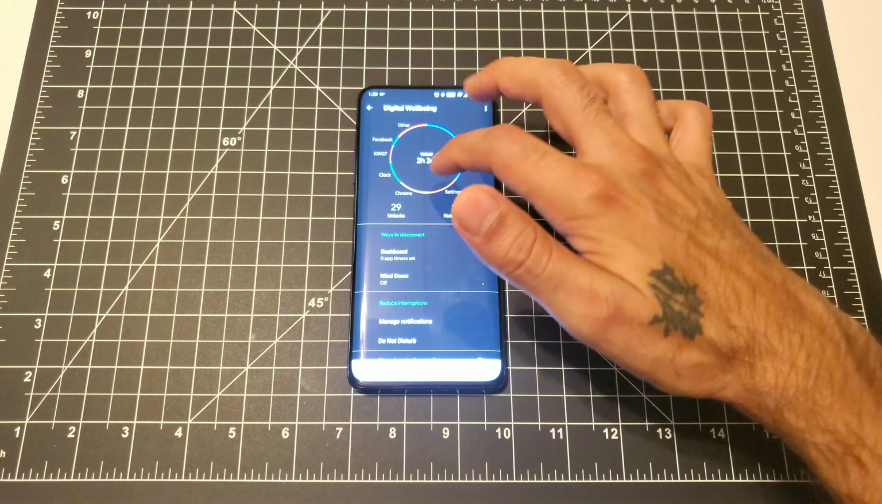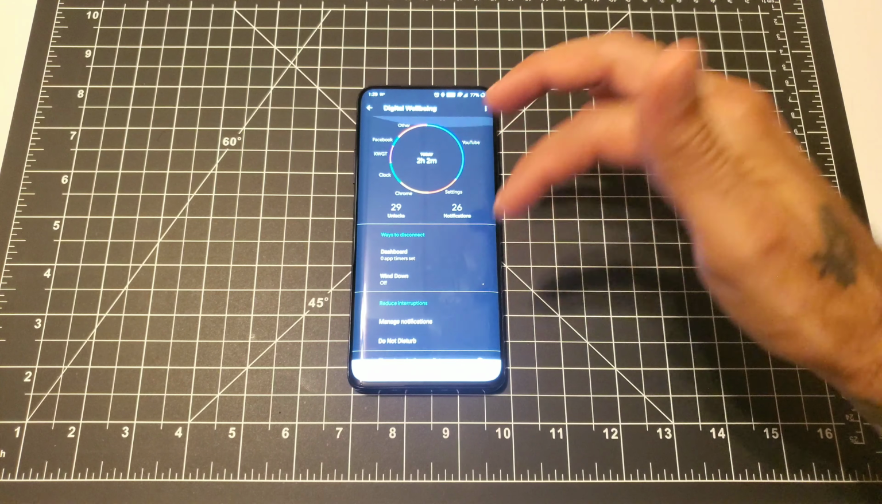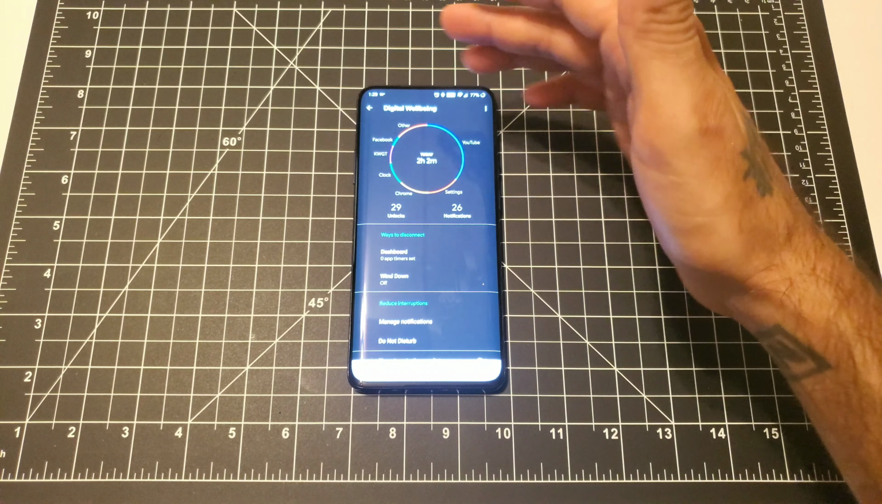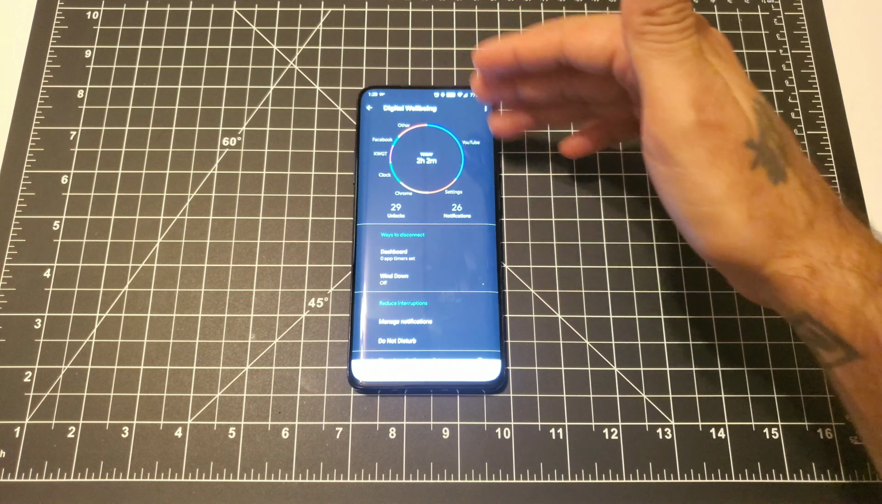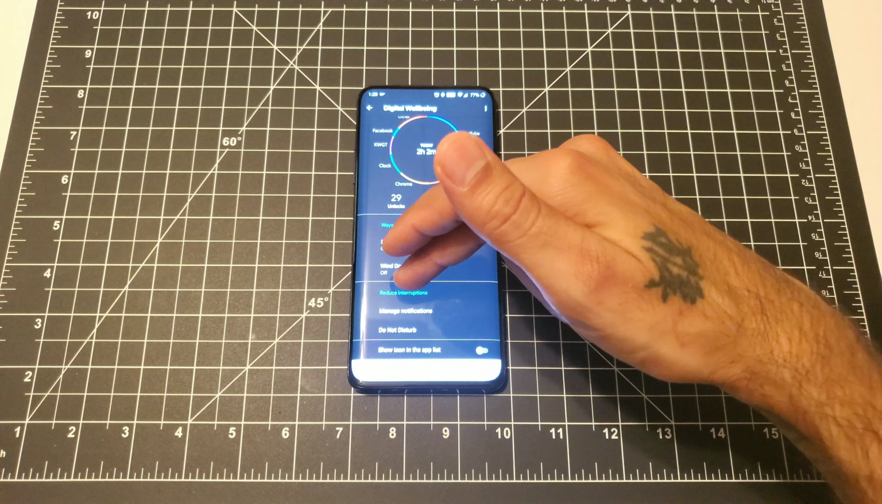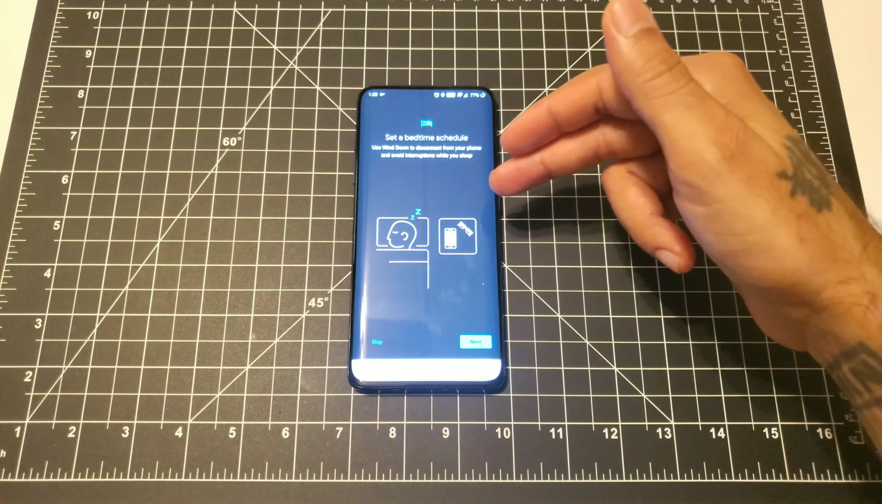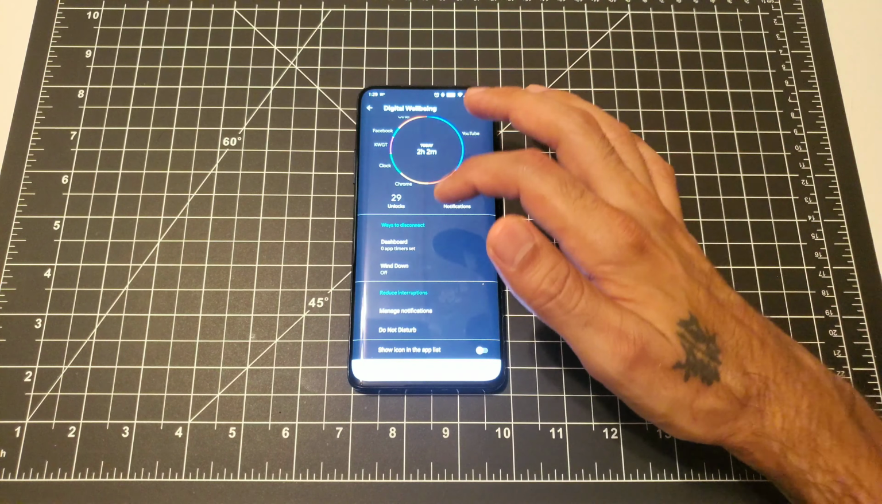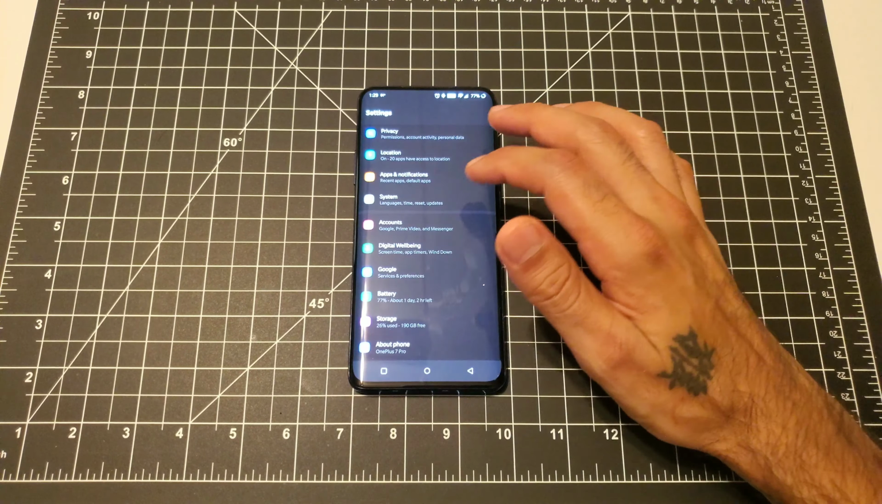You do get a new Digital Wellbeing, which is found on the Pixel. Shows you the times that you spent on all your apps, Facebook, YouTube, and all of that kind of stuff. Dashboard, you have a wind down mode, so if you're getting ready to go to sleep, you could click this on at bedtime and it'll sort of wind you down from your day. So that is pretty cool.